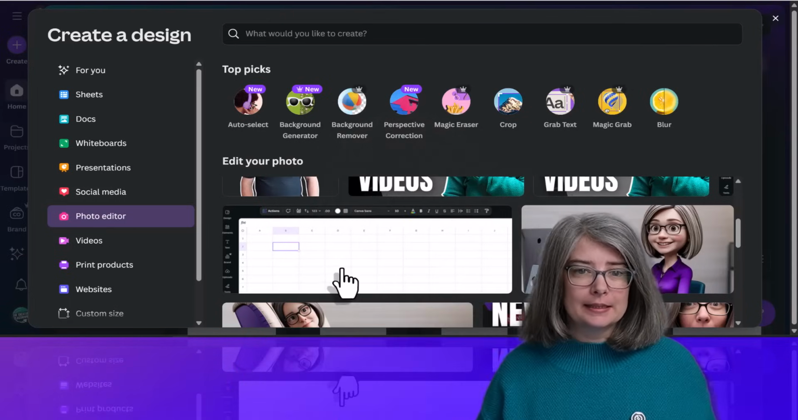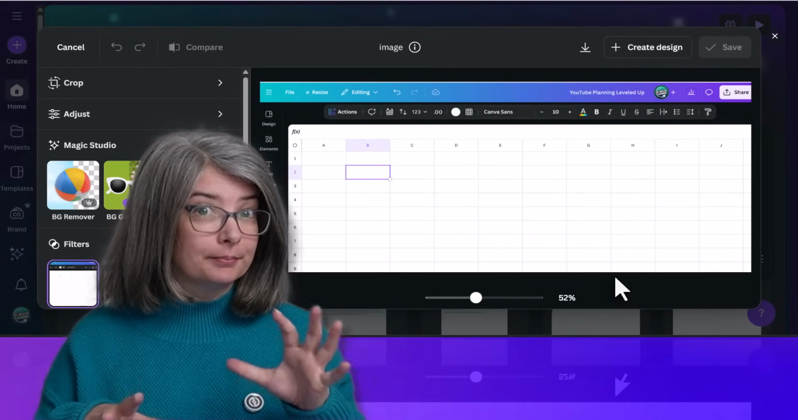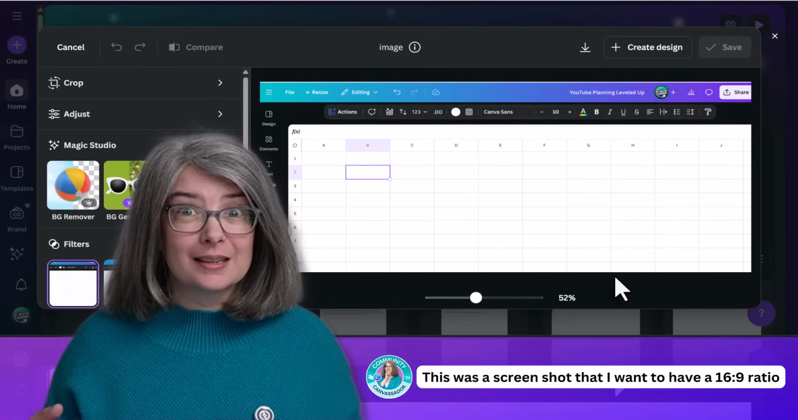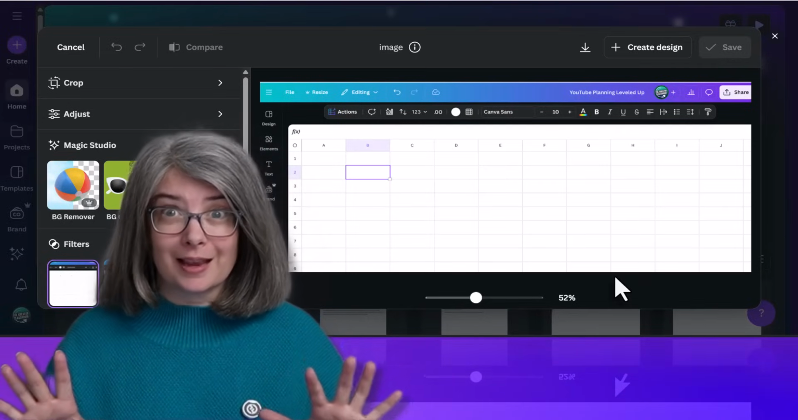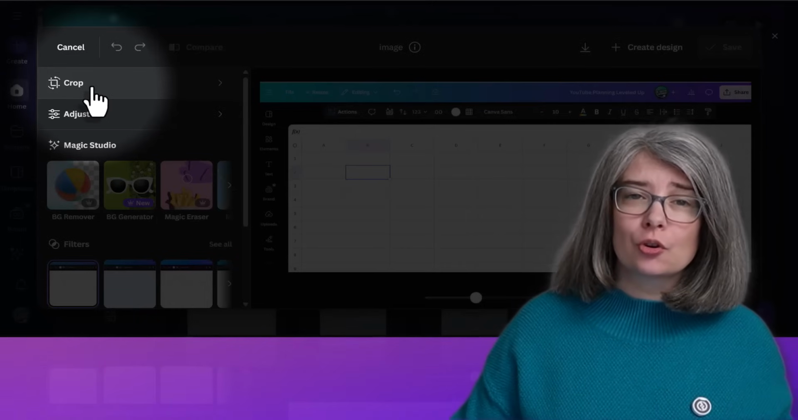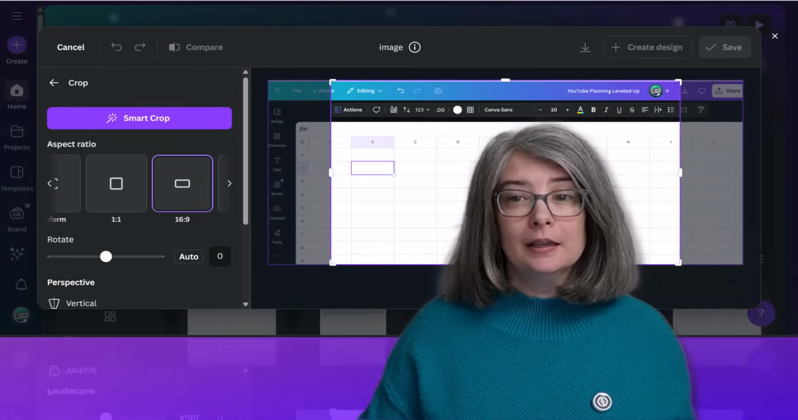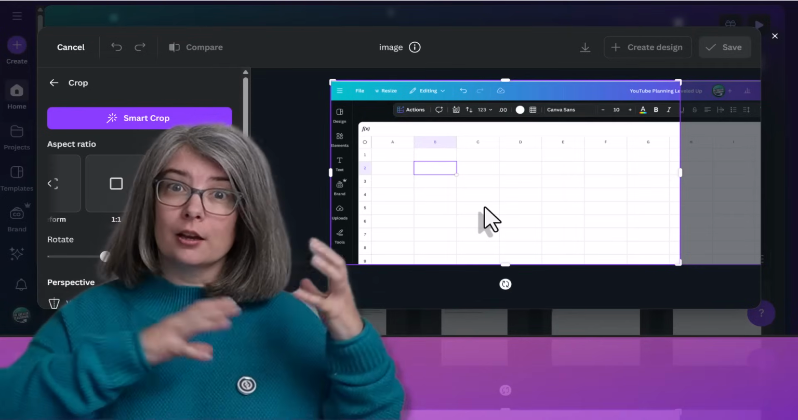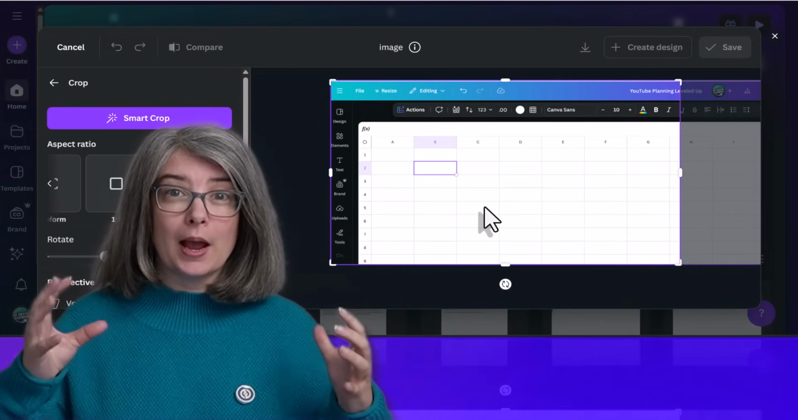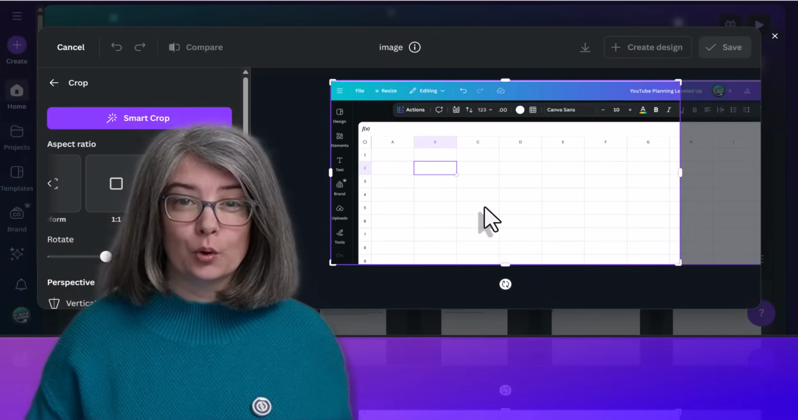I'm going to take this image right here. It's not thumbnail size. It's also not video size, but I want it to be thumbnail or video size. How can I do that? We're going to use crop. Aspect ratio and change that to 16:9. Then left click and drag your screenshot or whatever it is around to however it is that you want it. This is how I would like for it to be.